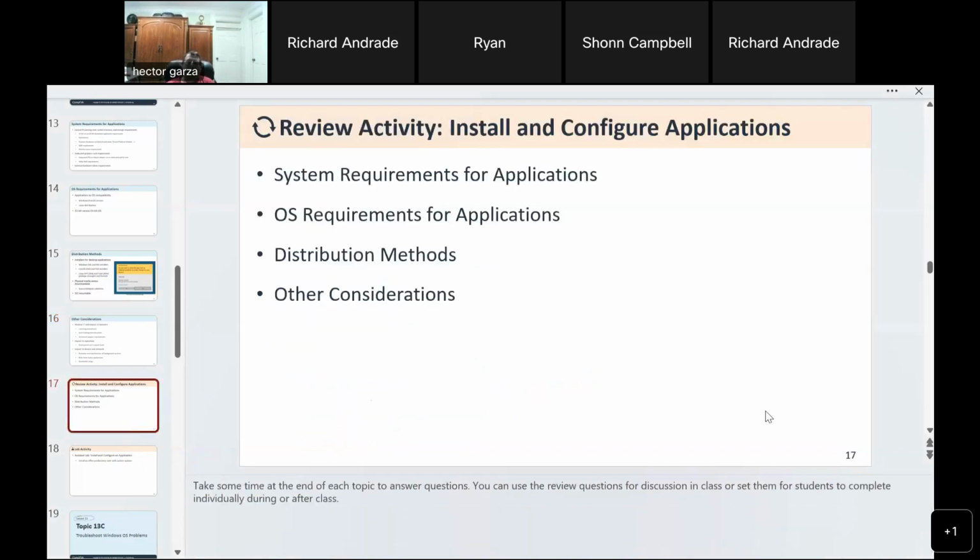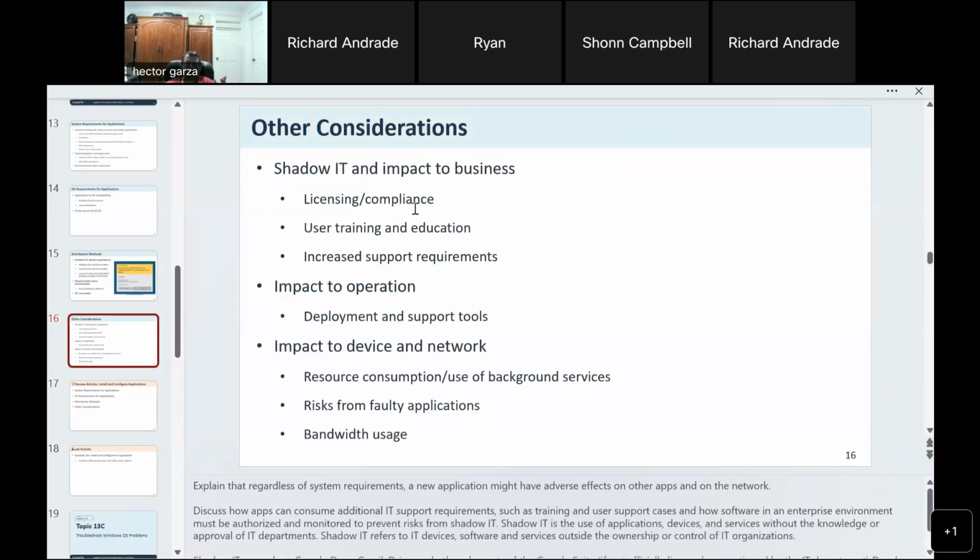So we looked at what class? System requirements for applications, operating system requirements for applications, distribution methods. How are you going to install? It's going to come in what form? In an EXE or in an MSI or in a DMG format. And then the other considerations we talked about, like the bandwidth and all these other requirements here, education and all these other things.